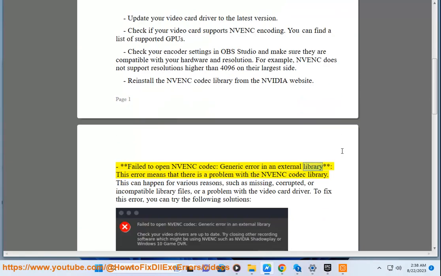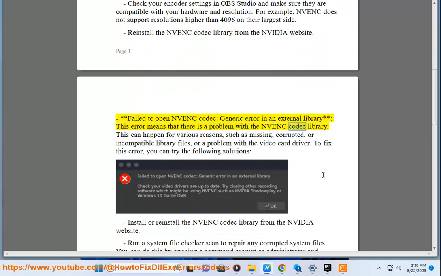Generic error in an external library. This error means that there is a problem with the NVENC codec library. This can happen for various reasons, such as missing, corrupted, or incompatible library files, or a problem with the video card driver. To fix this error, you can try the following solutions. Install or reinstall the NVENC codec library from the NVIDIA website. Run a system file checker.